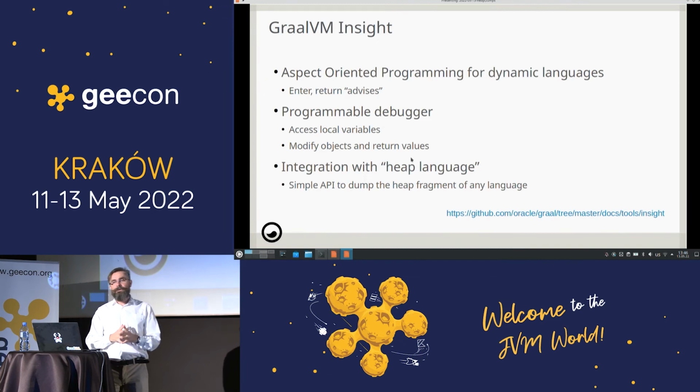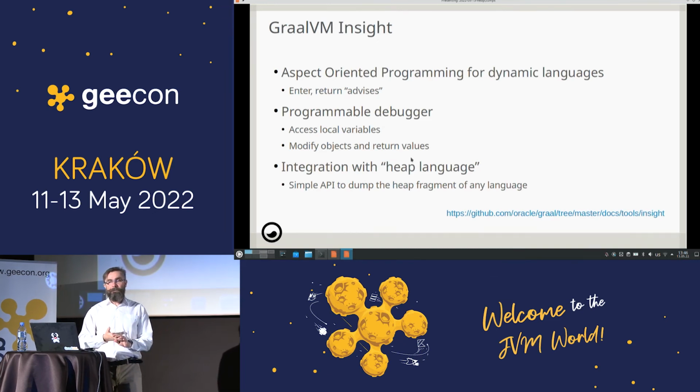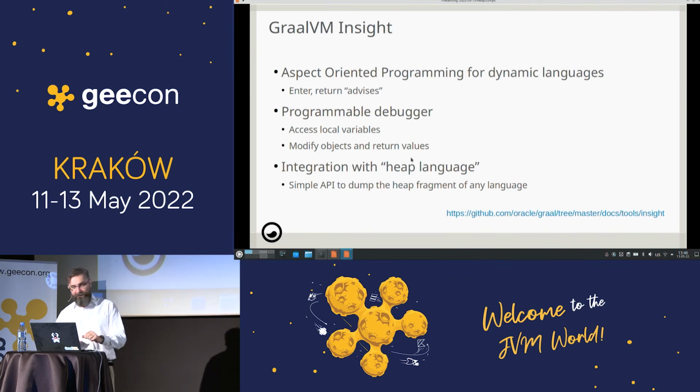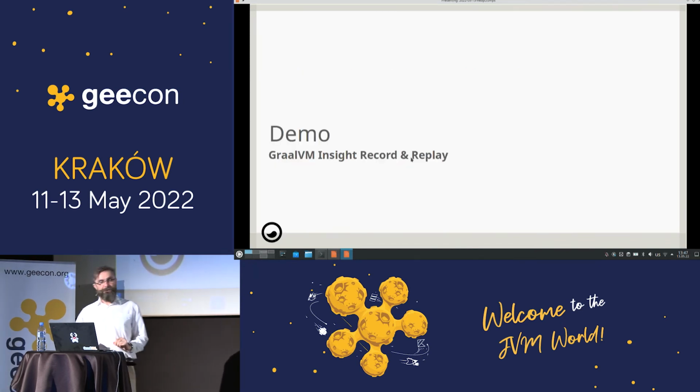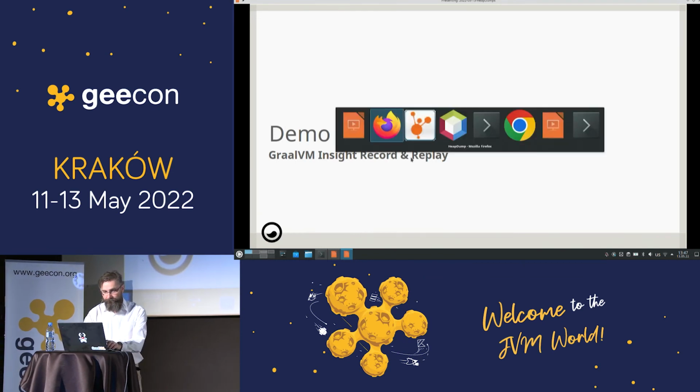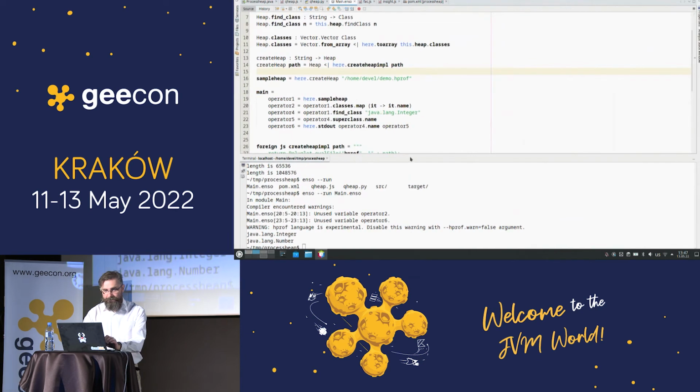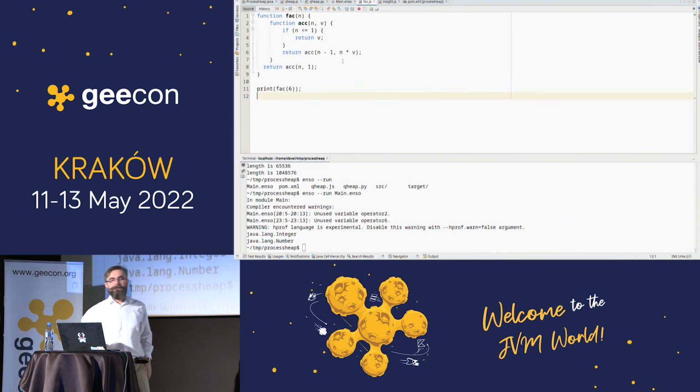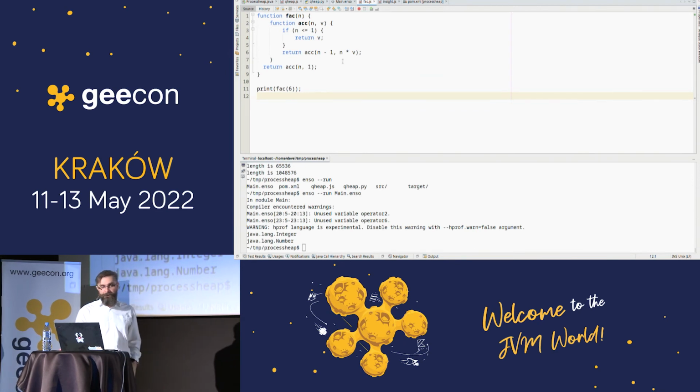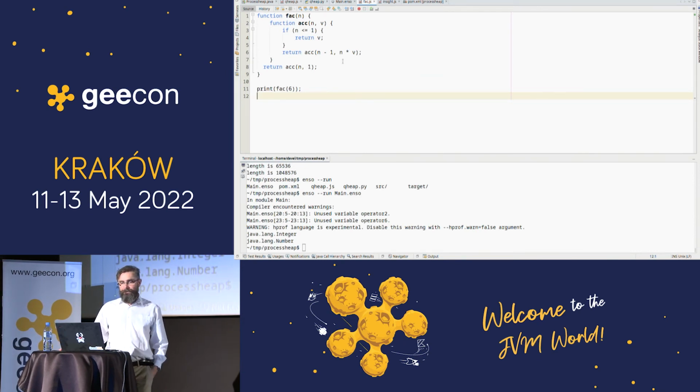And it can be used as, for example, a programmable debugger. And it has a great integration with the heap language. And now I'm trying to demonstrate that. We need an IDE, and we need a script. So this is my JavaScript function that can compute factorial of 6.